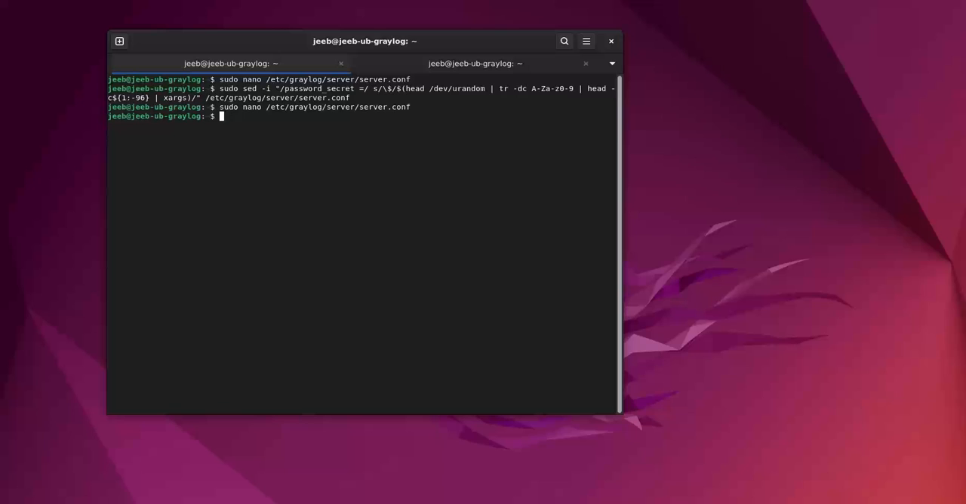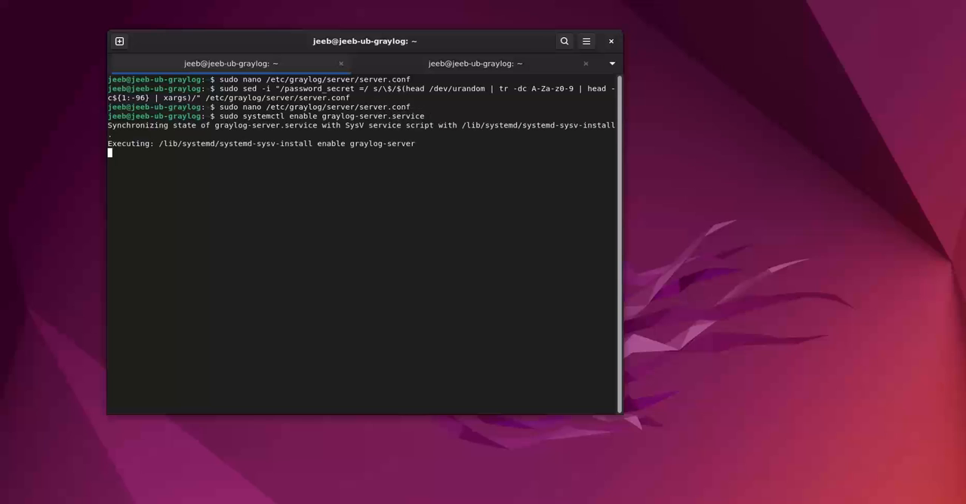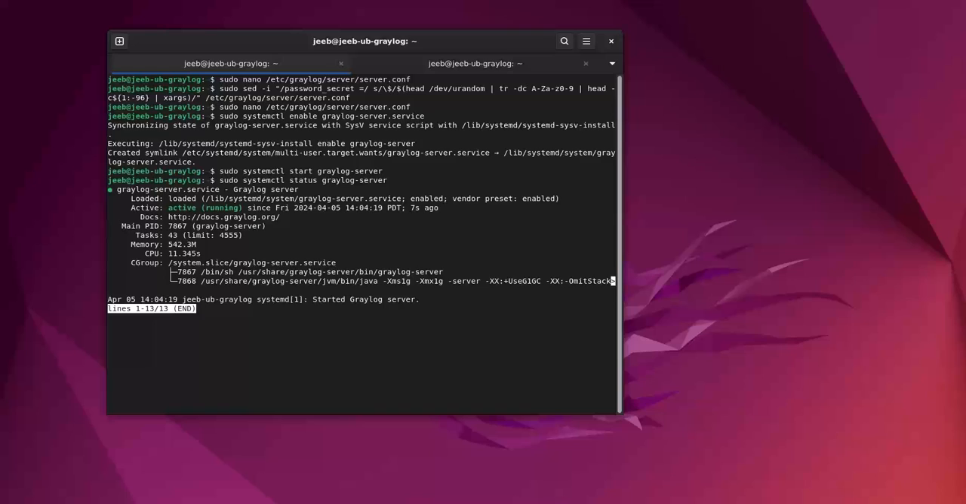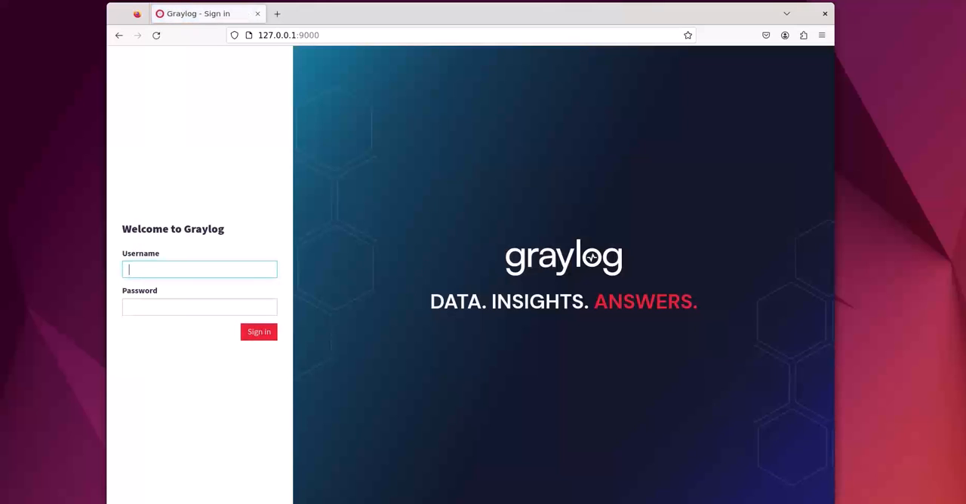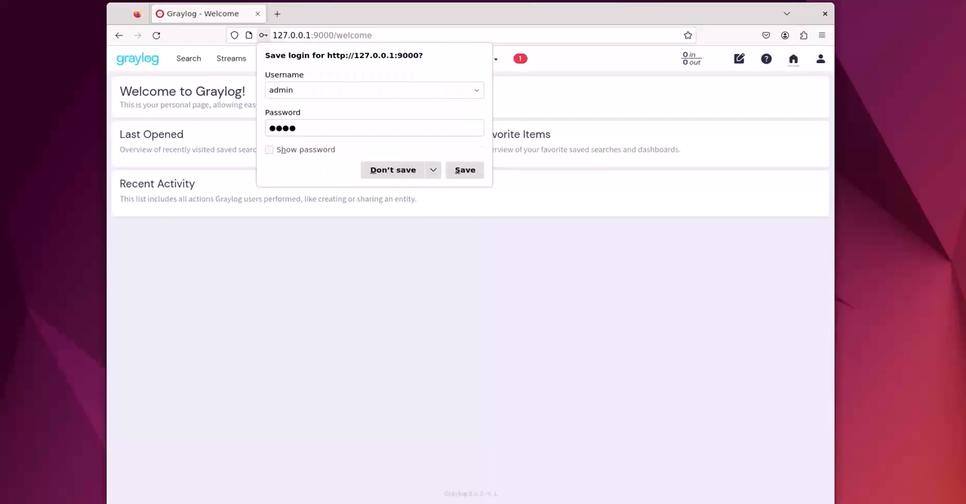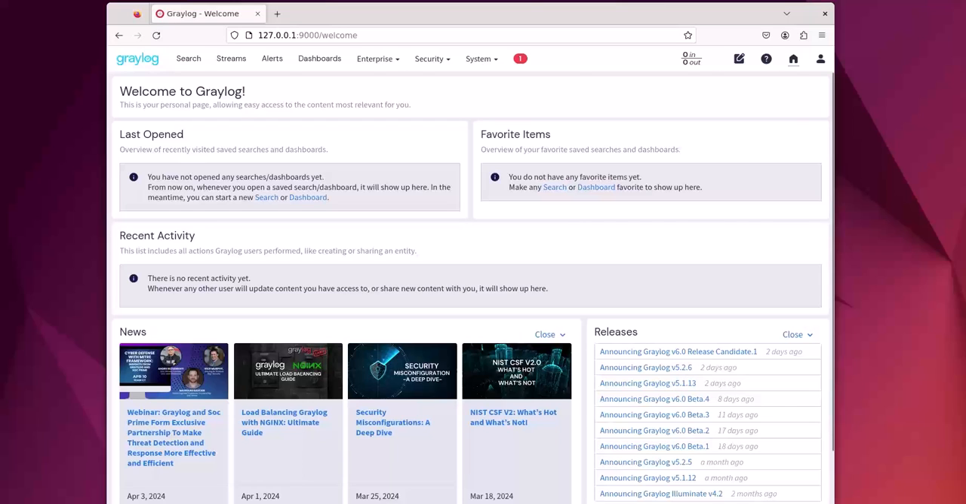Like the other two services, enable Graylog to start after a reboot. Now let's start it and check the status. Okay, it's up. Let's log into the GUI. Okay, we're in. We have successfully installed Graylog.